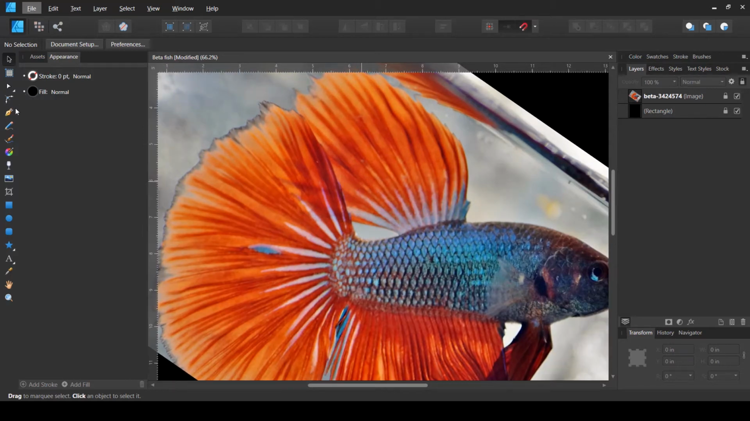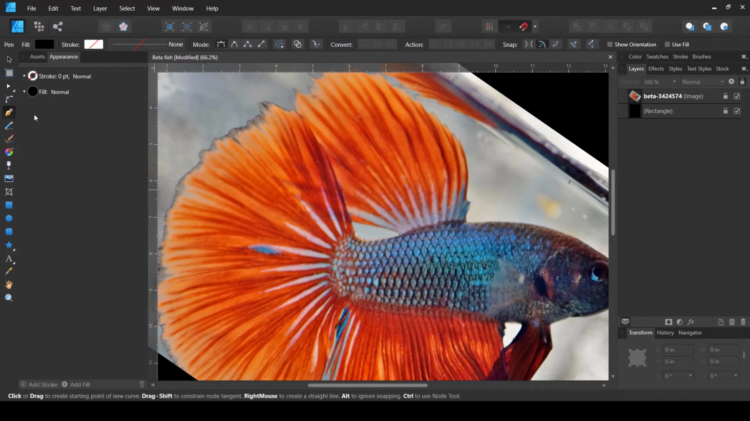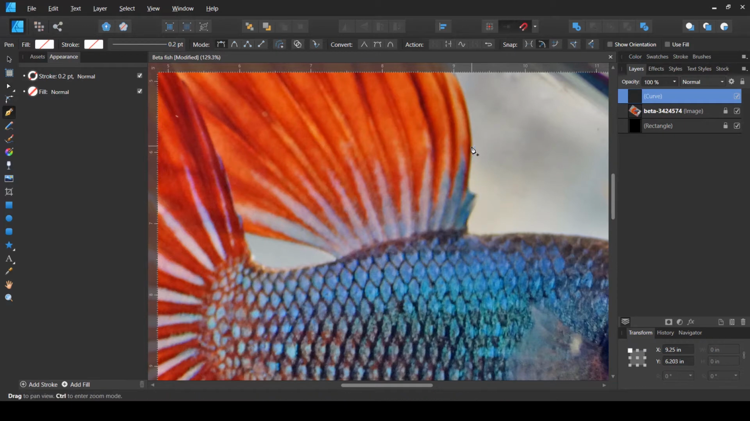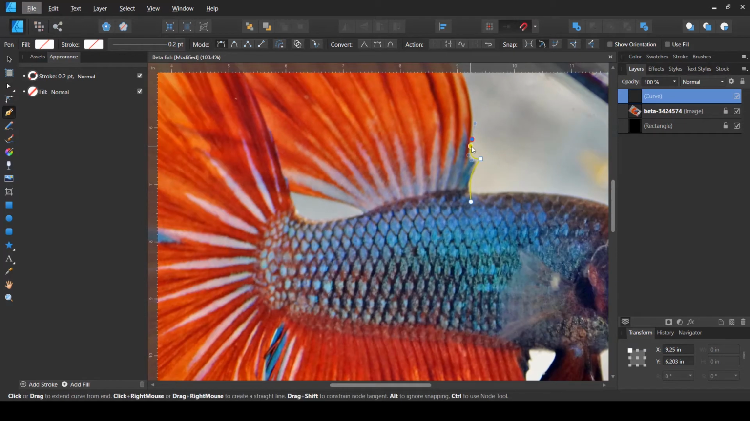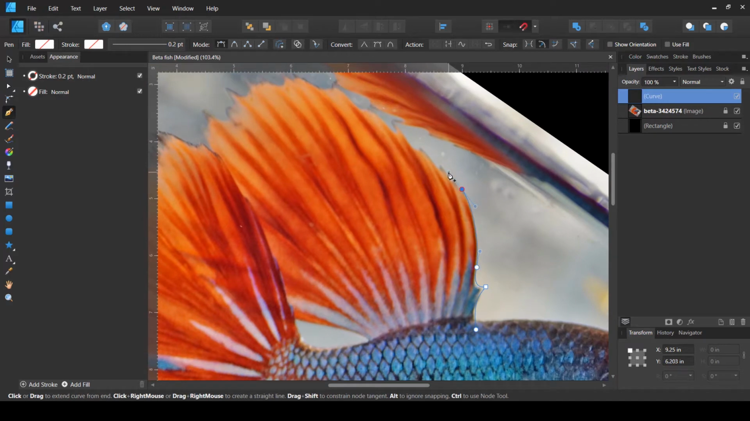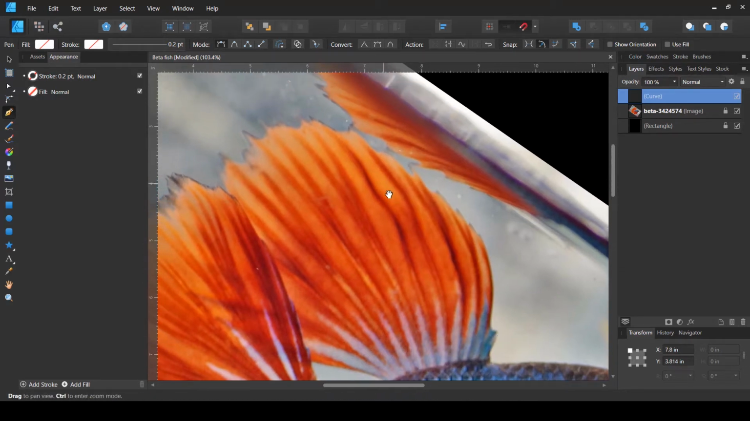So let's start creating the fin, the back fin, using the pen tool, and let's just try to trace it. Not exactly tracing. I would not call it exactly tracing. Now it's not exactly tracing, it's just a loose design, you can say that.